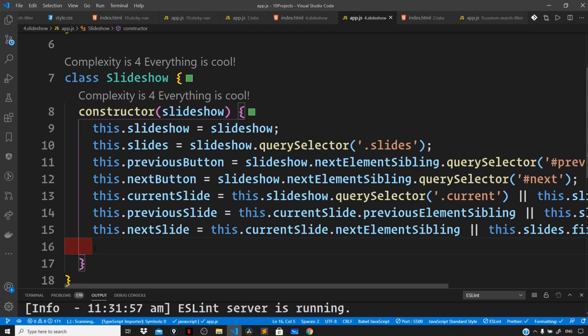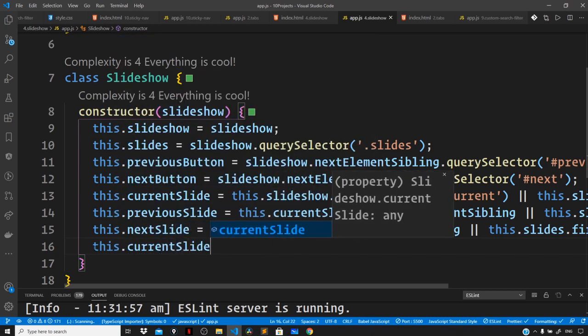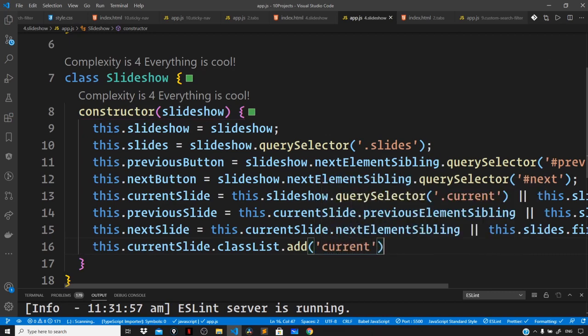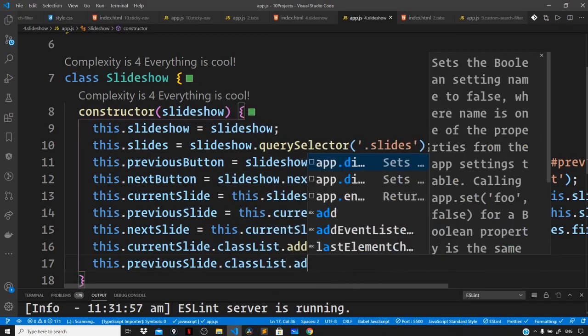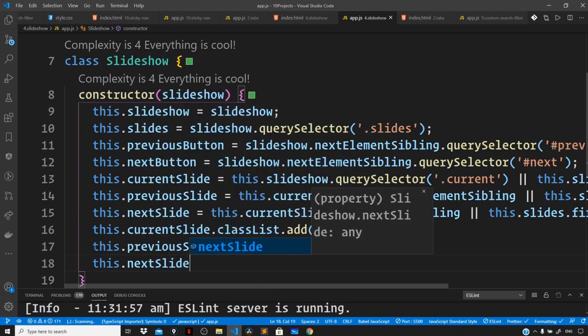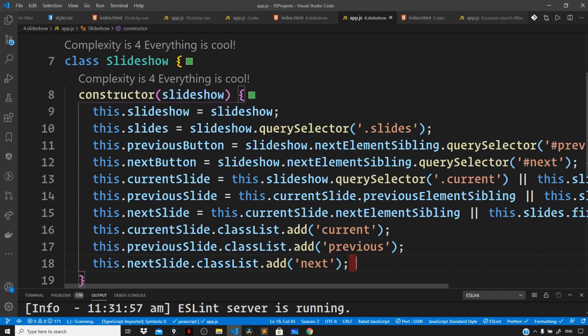Now whatever slides we have got for the current, previous and next slides, let us add classes to mark them as current, previous and next slides respectively. So let us say this.currentSlide.classList.add the class of current. this.previousSlide.classList.add the class of previous, and to the next slide let us add the class of next.